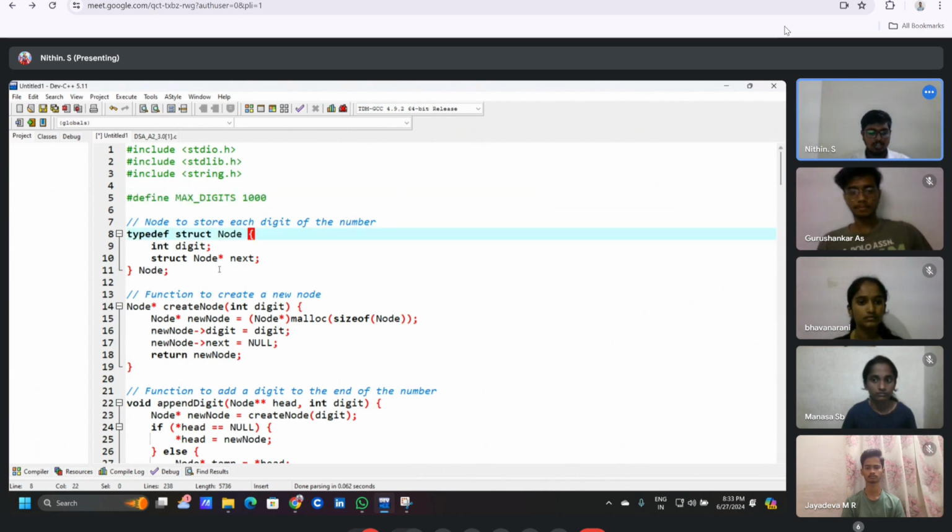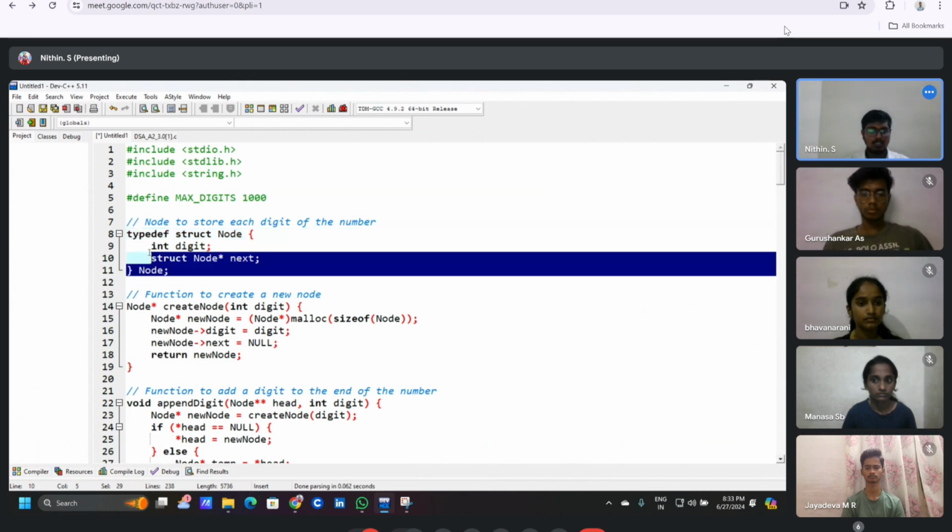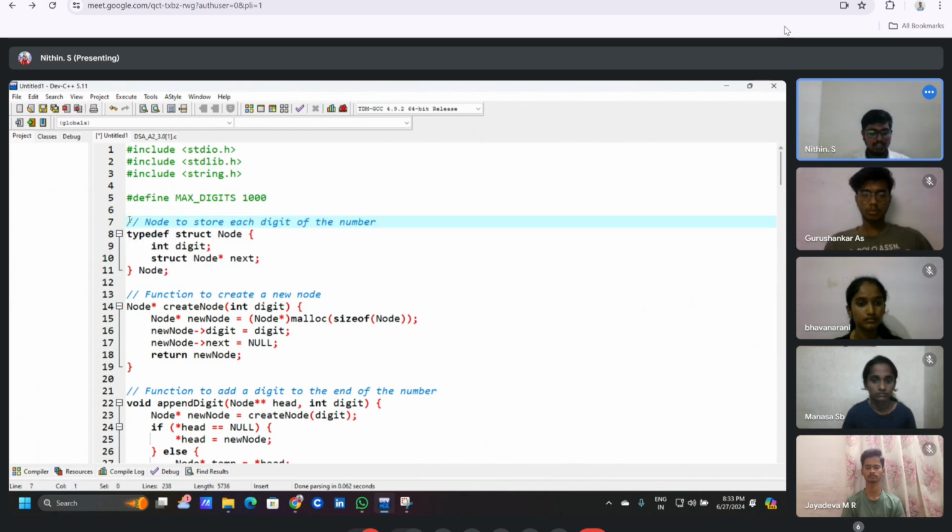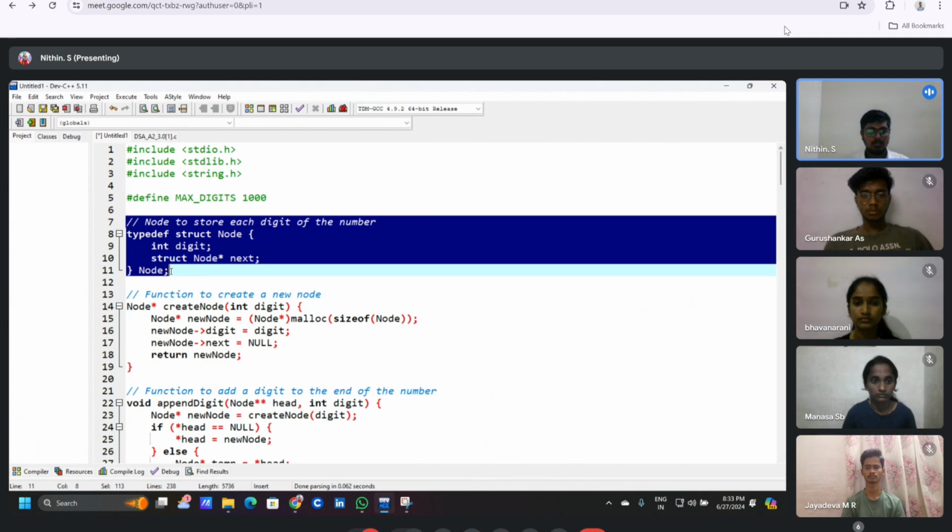Next part is to define the node structure. In this block of code, it defines a node structure using typedef. Each node stores a single digit of a number and a pointer to the next node, allowing us to create a linked list. Using typedef allows us to simply use node instead of struct node.